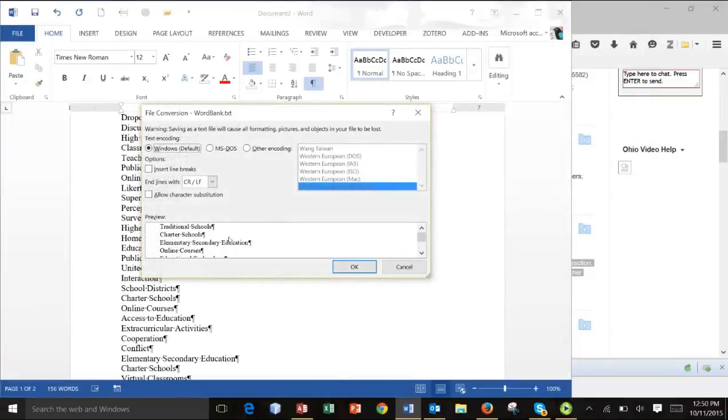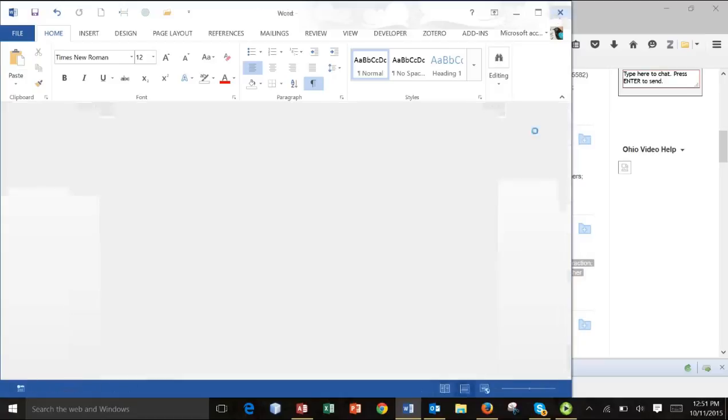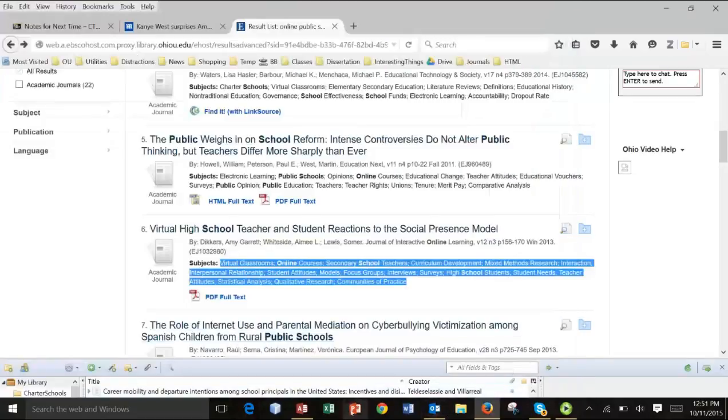And it'll ask me what kind of encoding I want. Just leave it at the Windows default or plain DOS. Anything will be fine. And save it. And then close it because it has to be closed before I can bring it into Access.